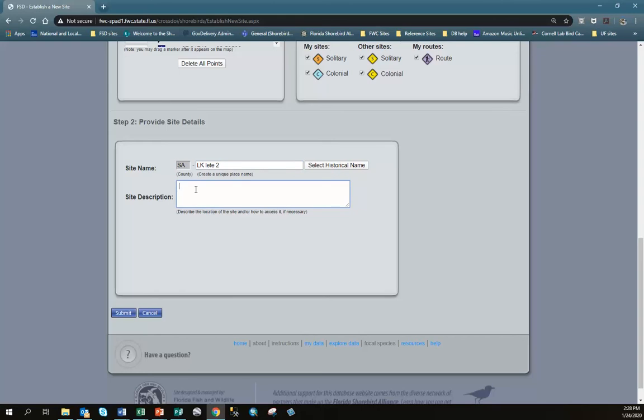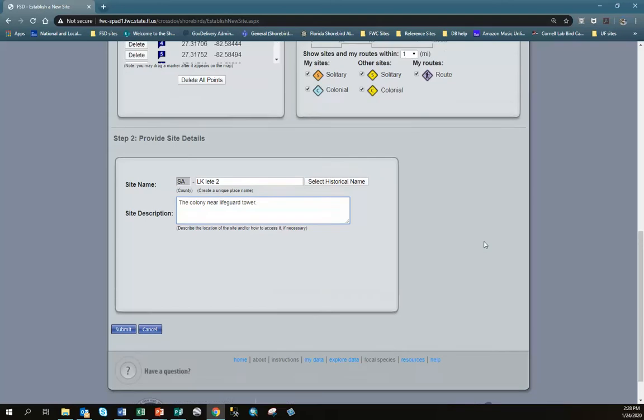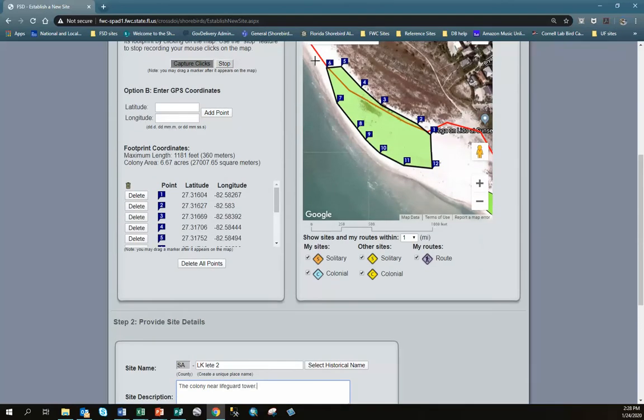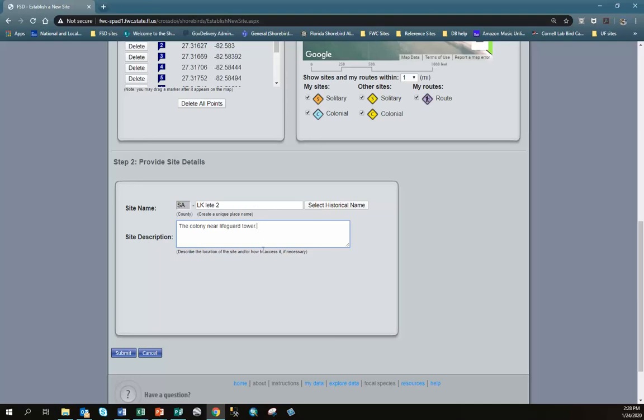And then the next step is to add a little bit of a site description in here, and what we'll do is we'll say that the colony is near the lifeguard tower. And so once we've added in our site description and we've entered in a site name, we just want to make sure that our colony looks like it's correct and all of our points are where we want them. There's no misspellings with our name. The description looks good. Once you're satisfied, you're going to come down and click on this blue submit button.